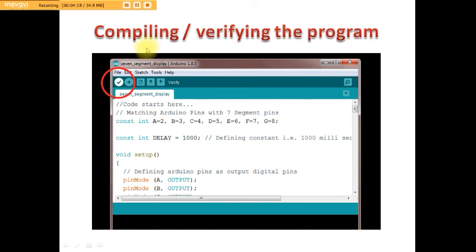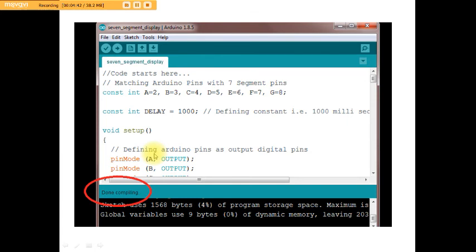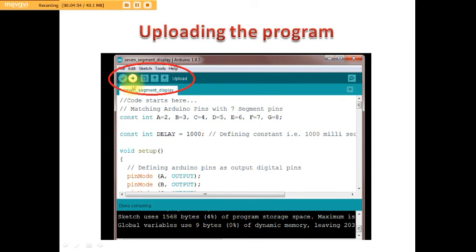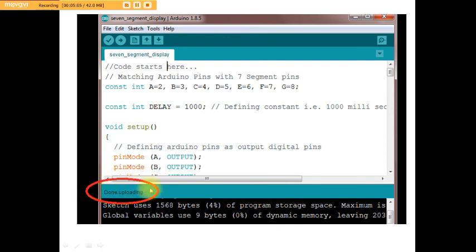Now coming towards compiling and uploading the program to the Arduino. First of all, for compiling and verification of the program, here you can see a tick symbol on the top left corner of the window. You have to press this in order to verify the program. It will automatically detect errors in the program and give you feedback. After that, if there is no error, you will see Done compiling indicated. After that, to upload the program to the Arduino board, you have to click this command. After clicking, at the bottom of this panel you will see it written Done uploading. It means that your program has successfully uploaded to your board.